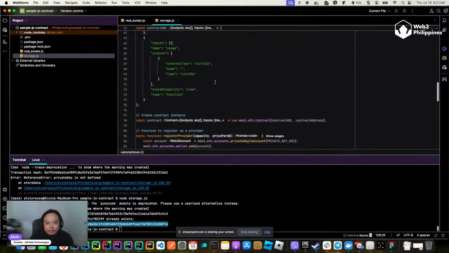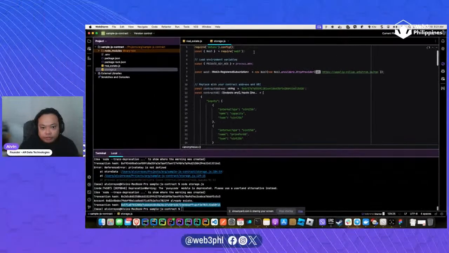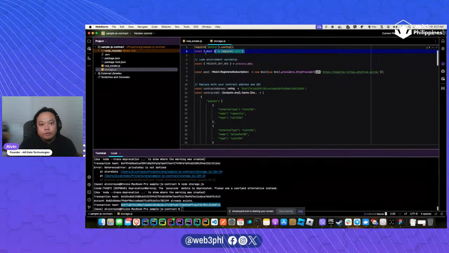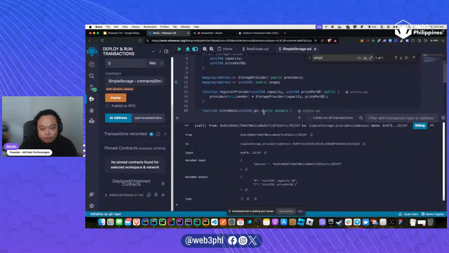So Web3 JS is the de facto library for accessing Ethereum based chains. So this will work with any Ethereum virtual machine based chains as long as you know the RPC provider. And yeah, there are a few more tools that you can use.